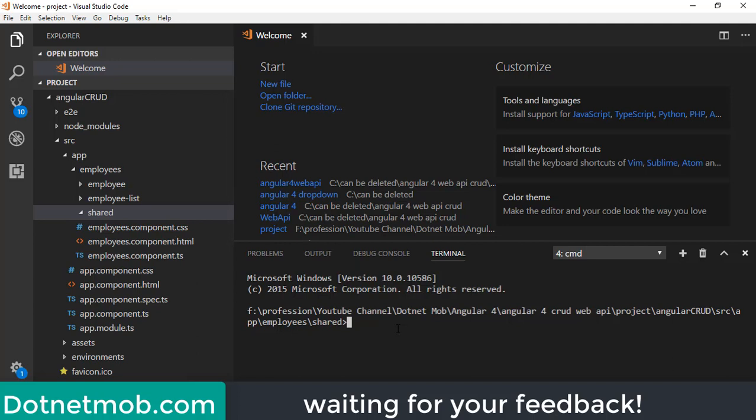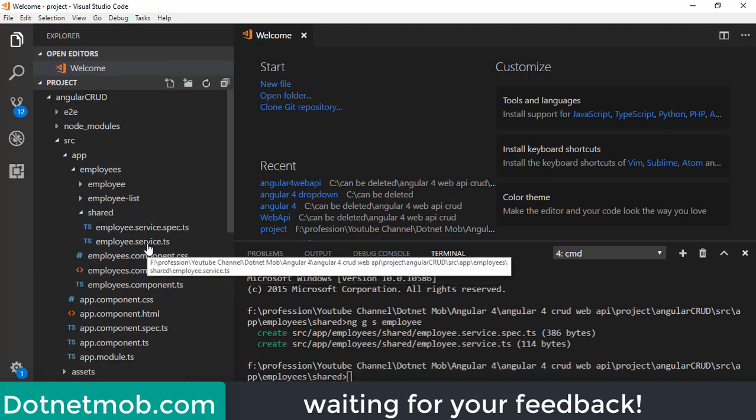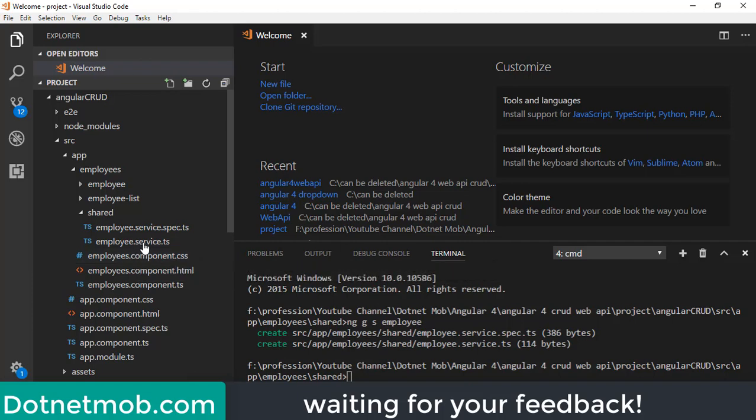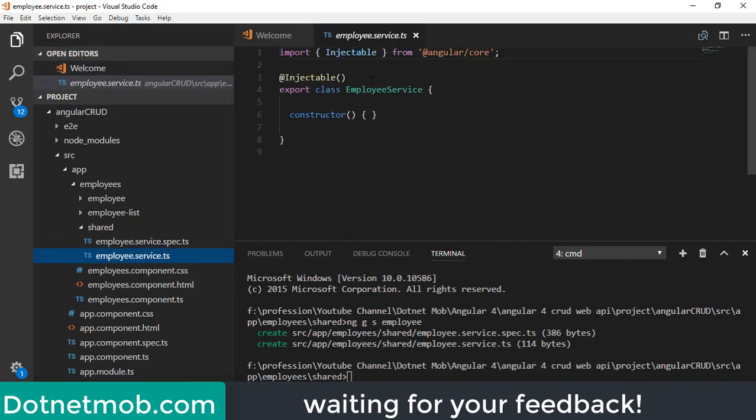In order to create a service class, you can use this command ng, then g for generate and s for service. Then we need to provide the service class name. In this case, it will be employee service. So I will give employee. Hit enter. So here we can see the newly created employee service class inside this file employee.service.ts. Here we have the employee service.